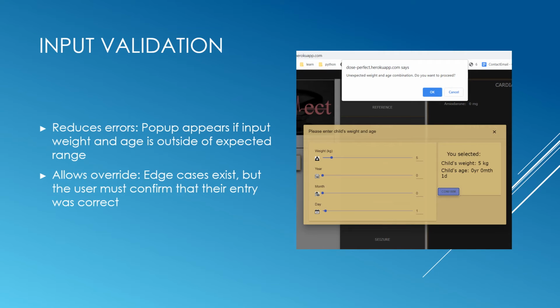Input validation functions will help to reduce human errors, especially in the hospital with kids. If a doctor or nurse enters an invalid weight and age for a child, the DosePerfect application will show a pop-up letting them know they entered an invalid weight and age. For example, a 1-day-old child weighing 5 kilograms will be out of range of weight and age, so our application will let the doctor and nurse know about that.